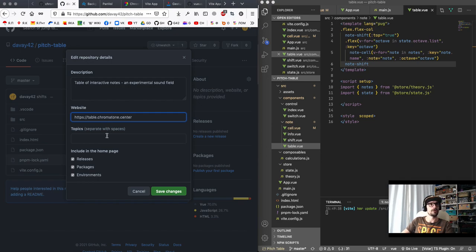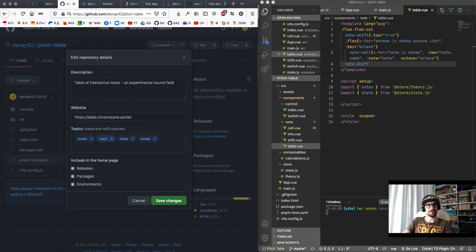chromatone.center, and with topics like music, u3, vite.js, tone.js, pitch, notes, and I don't know, windy css. For now it's okay, so we save changes.